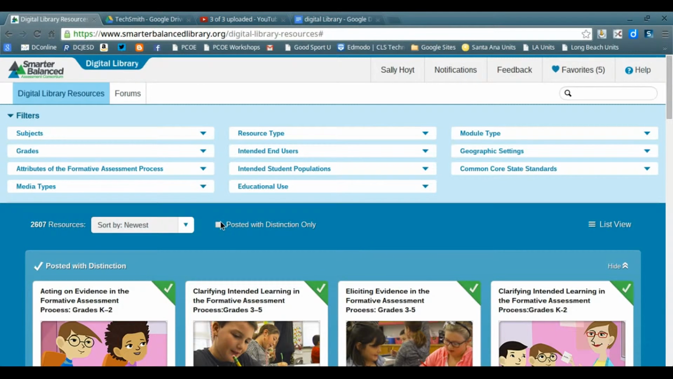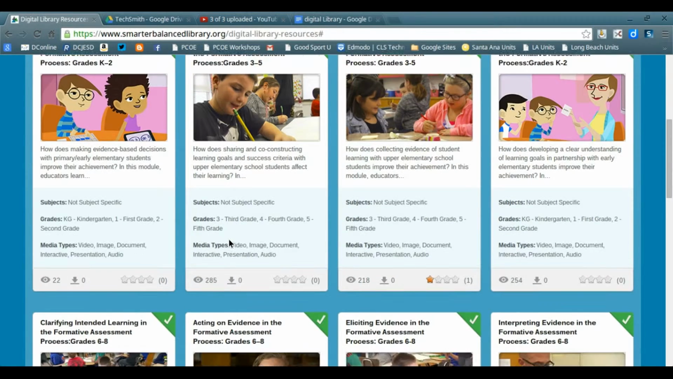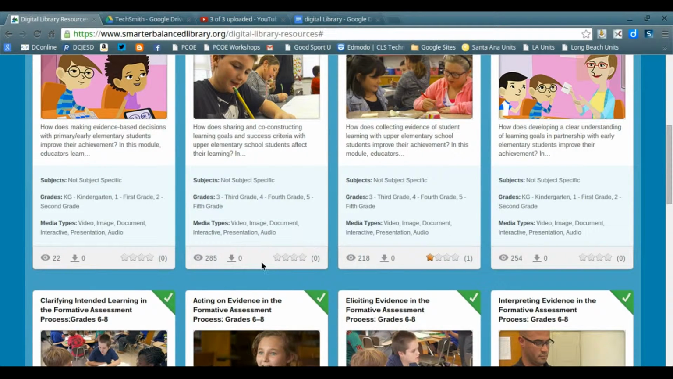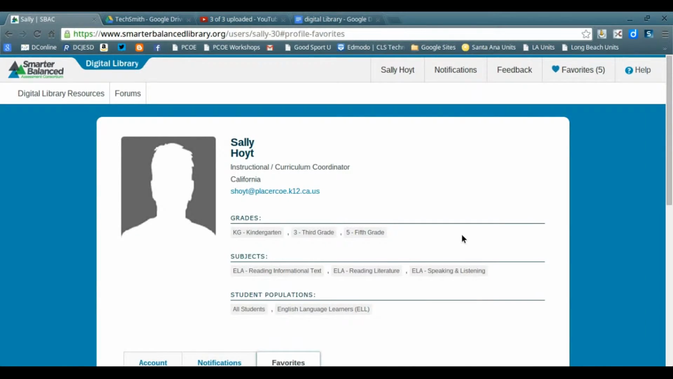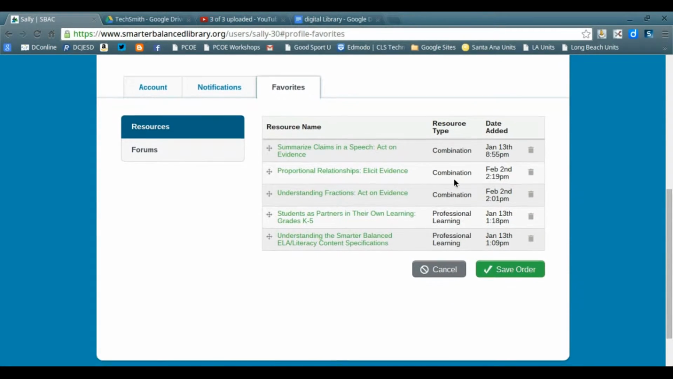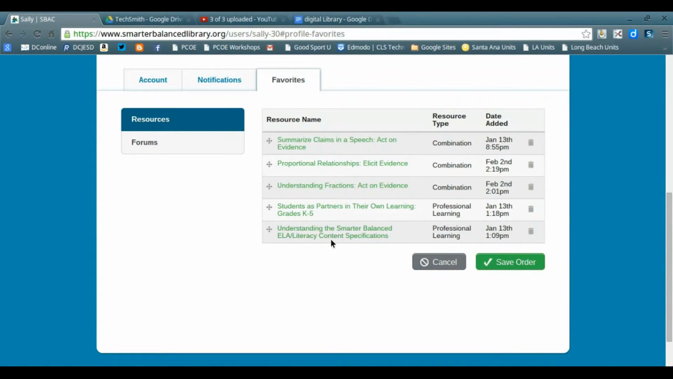You can also filter by posted with distinction only, and that means that it has received the highest recommendation from all 3 reviewers of the resource. You can filter here by newest, most viewed, or highest rated. And if you scroll down to look at one of the resources, you can see if anybody's rated it yet, if anyone's downloaded it, and how many people have viewed it. When you open a resource, you can mark it as a favorite, and then your favorites tab is here. When you scroll down in your favorites, you can see all of the resources that I've saved that I deem as good quality and want to use again.